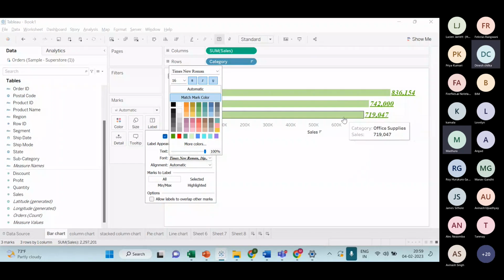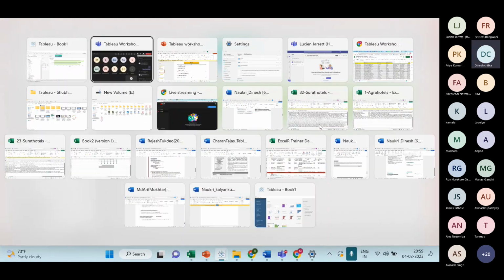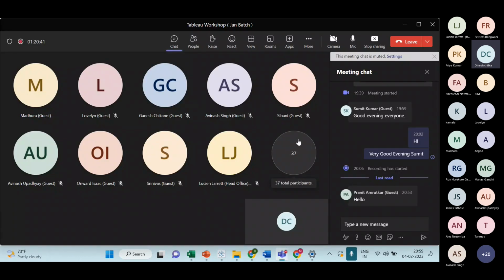Dinesh, I cannot see the match mark color option on my screen. Okay, share your screen. Maybe it's the public version as well. Let's share your screen.